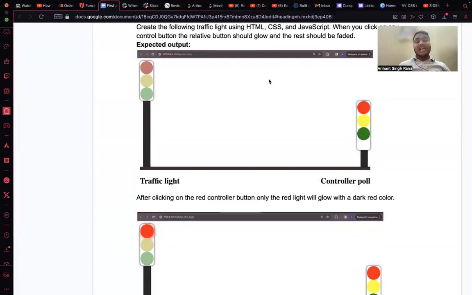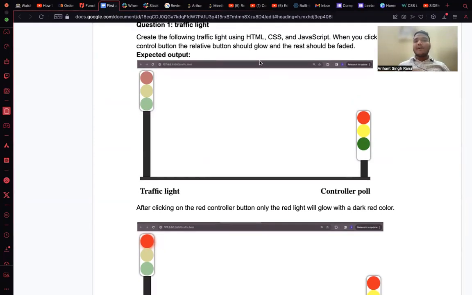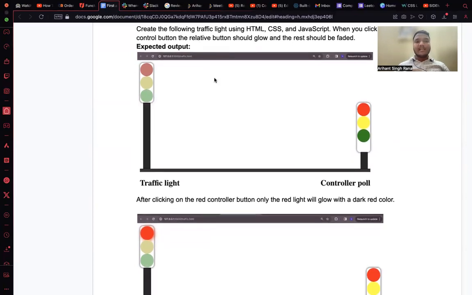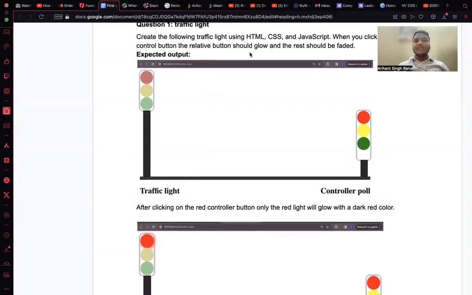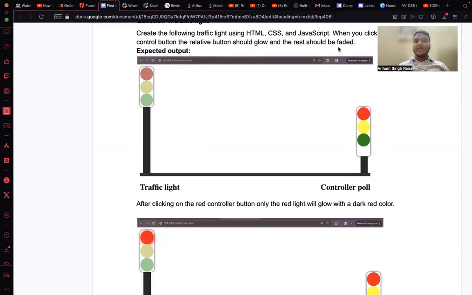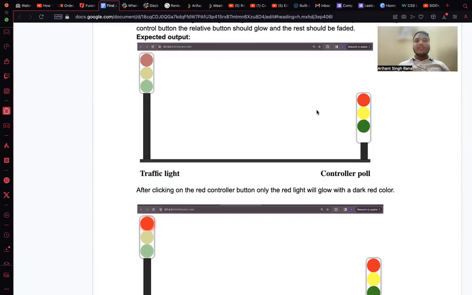My name is Aryan Singh Rana, and in today's video, I'll be showing you how to make a dynamic traffic light with the help of HTML, CSS, and JS. So this is the overview of our project. As you can see, it says to create the following traffic light using HTML, CSS, and JavaScript. When you click a control button, the relative light should glow, and the rest should be faded. So this is how the whole code would work.